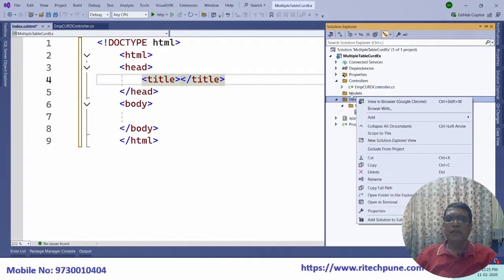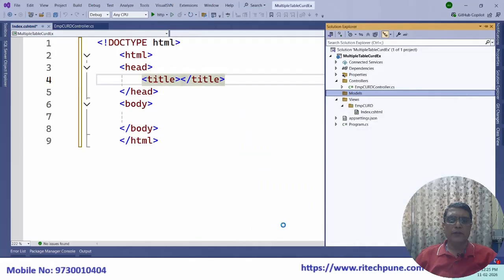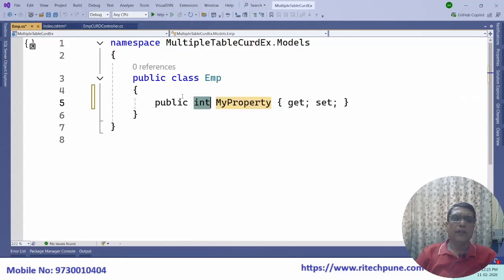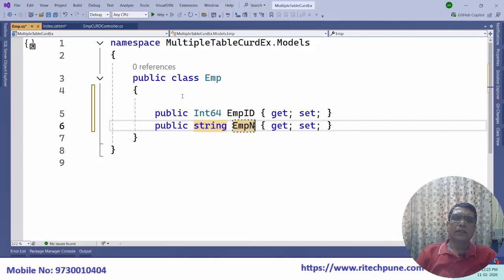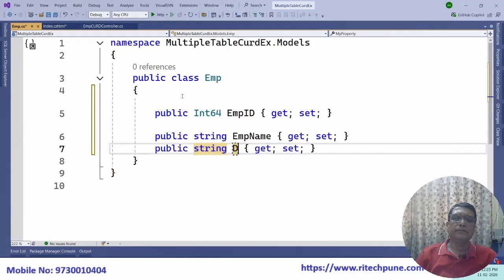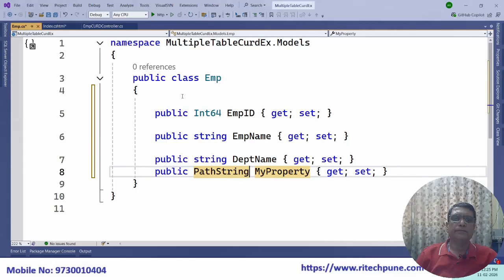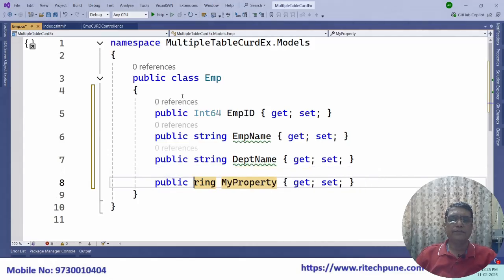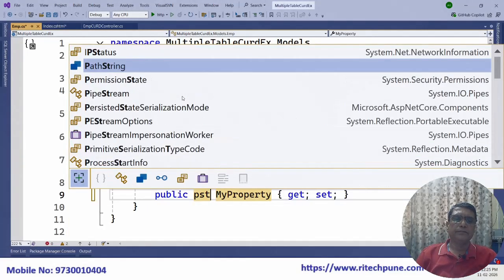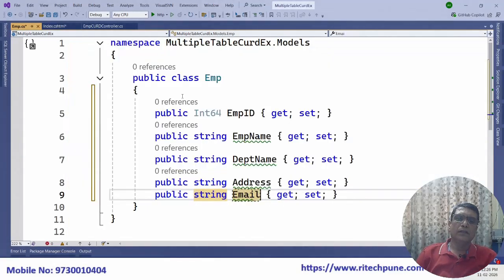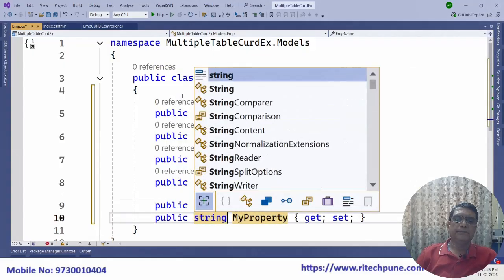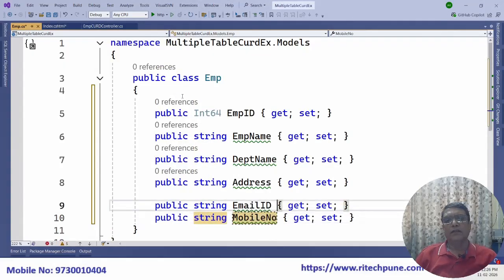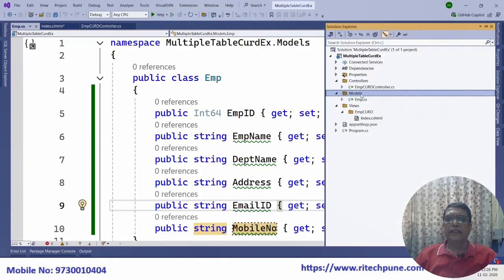Now here we'll create the models. The first model that we'll do is EMP. And here we'll say int64, EMP ID, EMP name, DPT name, address, email ID, mobile number. Okay. Now let's create the another model.